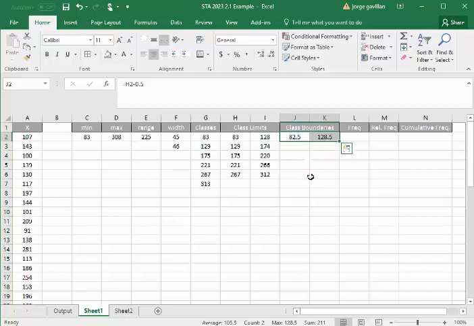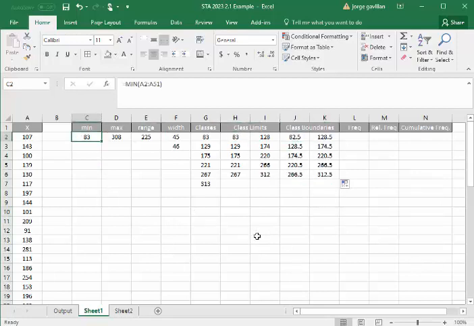And instead of retyping this every single time, I'm just going to go ahead and drag it. And if you notice now, my first class goes from 82.5 to 128.5, then 128.5 to 174.5, 174.5 to 220.5, 220.5 to 266.5, and then 266.5 to 312.5. So several things. 82.5 is less than my minimum, which means the minimum is going to be counted. 312.5 is greater than my max, which means my max is going to be counted. So you always want your classes to be exhaustive. In other words, you want every single data point to be included when you create your table.